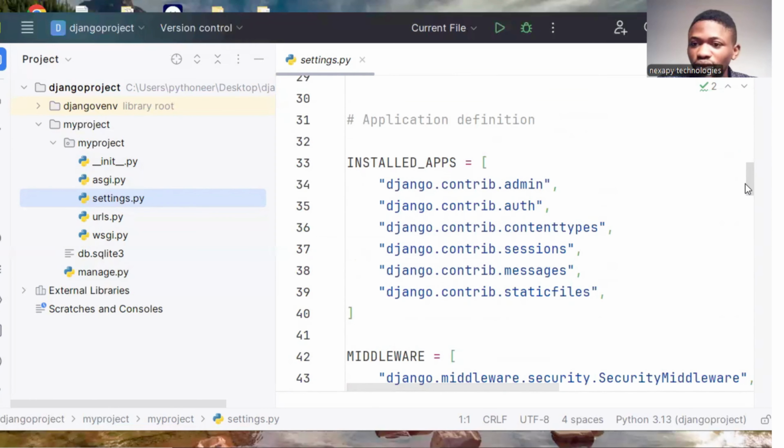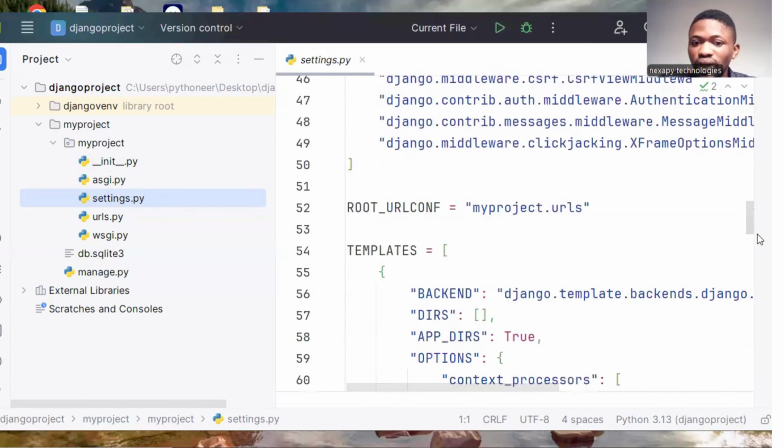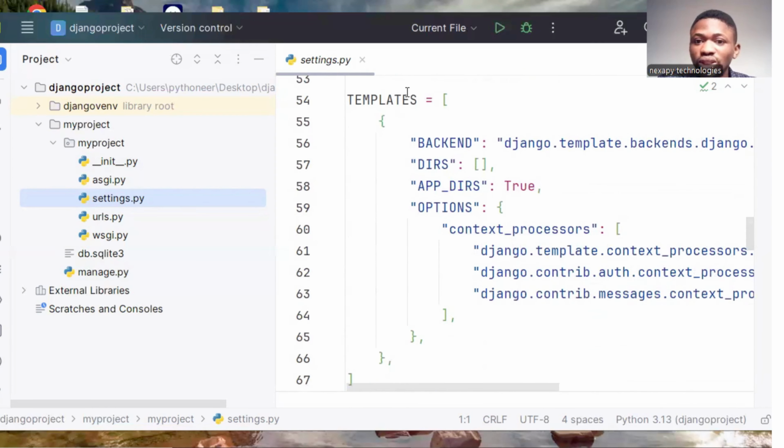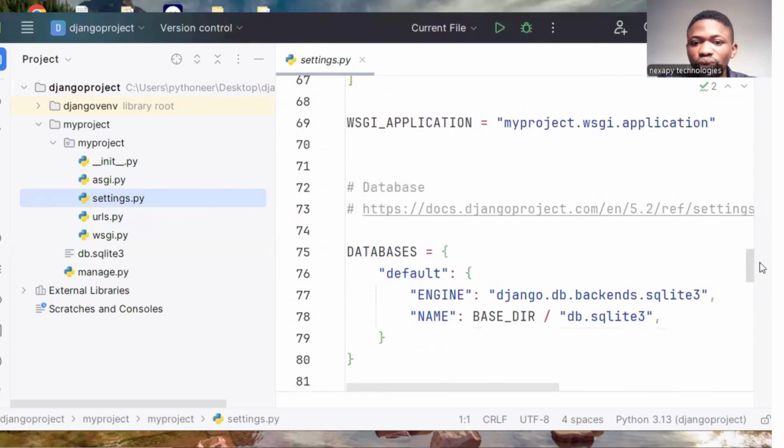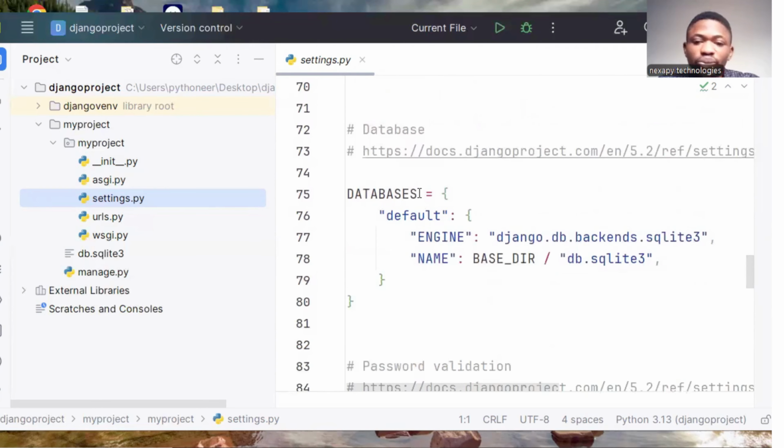We are going to be using all these things, the middleware and everything else. This is also the template setting I talked about, where we specify the directory where our template is saved. All our configuration will be saved here as well. We also have the database, where we specify which database we are using. The default database is SQLite, but we can change it to MySQL or any other database. We just input the configuration here.